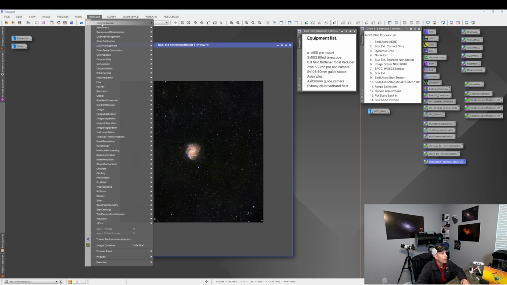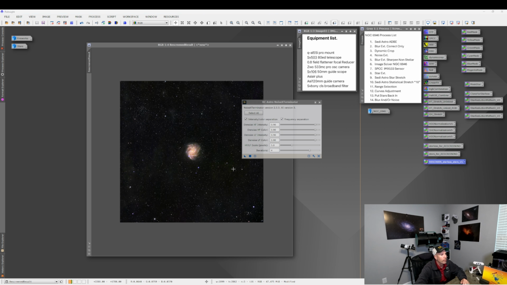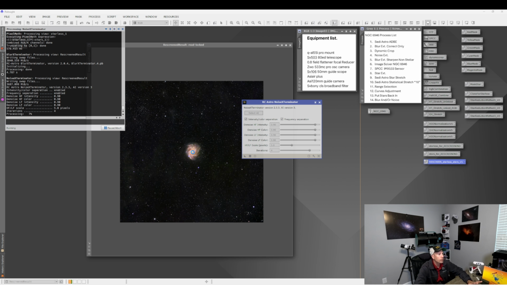Let's hit it one more time with Noise Exterminator, and I'm going to show you a different way to put the stars in real quick. So we're just going to hit it one more time with Noise Exterminator. And if you're not happy with the colors, if you think the colors are too much, it's an easy, quick way of getting rid of some of the colors.